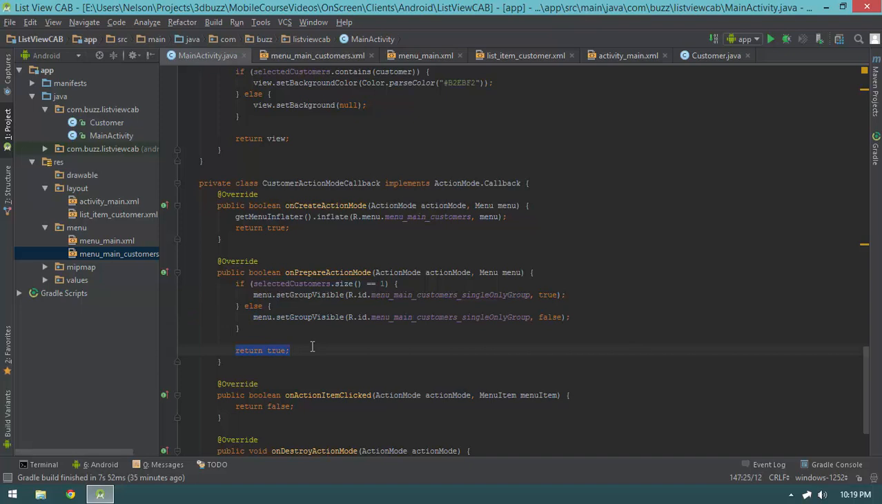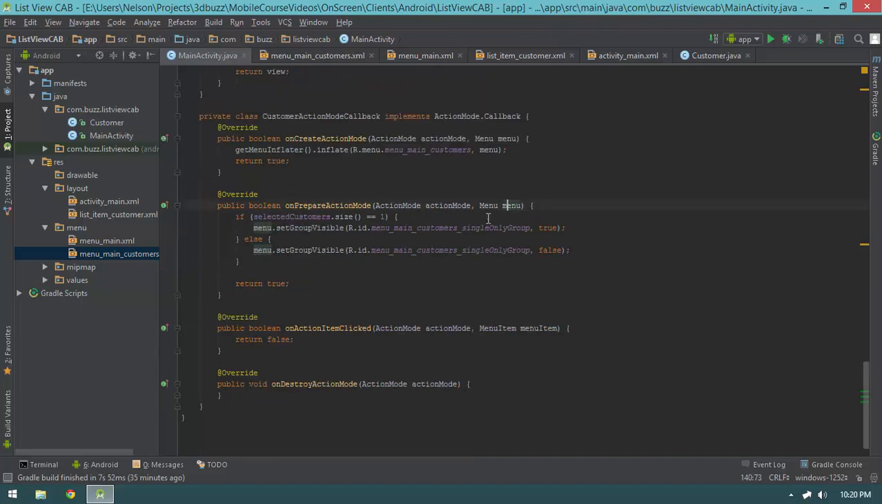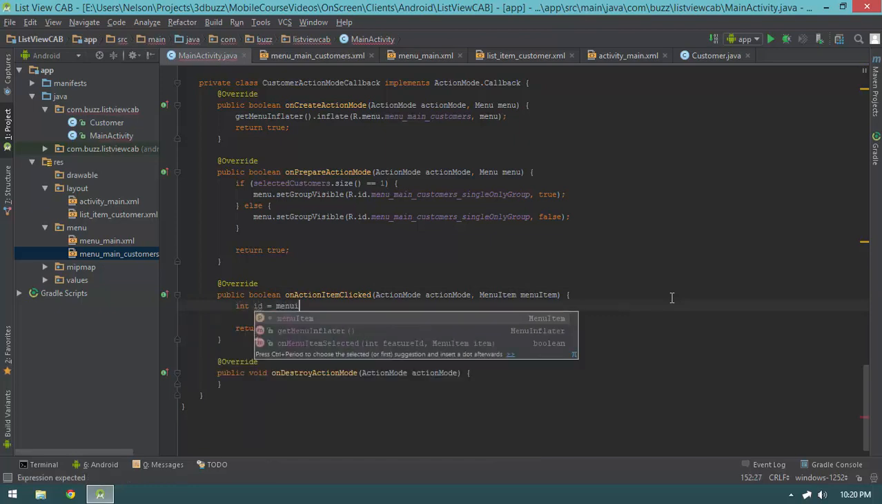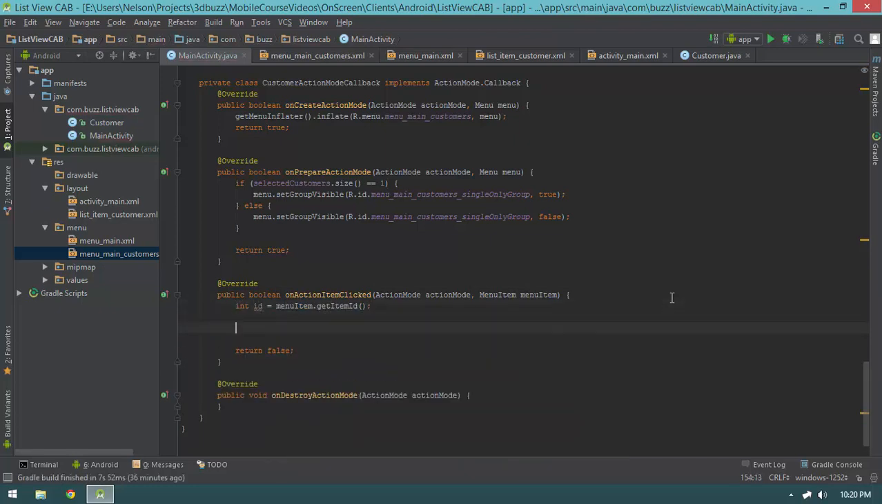The return true is important because it tells the contextual action bar that our menu has changed. If you didn't do that, the visual representation of the contextual action bar wouldn't be updated to whatever menu changes we performed. All right, we're nearing the end here. onActionItemClicked is invoked when one of our toolbar items gets pressed. So what I'm going to do here is say int id equals menuItem.getItemId.